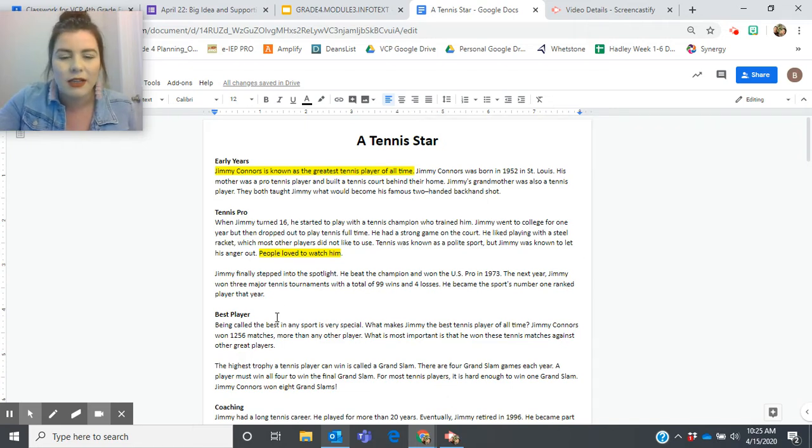What's the topic sentence of this paragraph? Think about it for a second. When you have your answer, go ahead and, what can we do? Touch your nose. Which one did you say? The first sentence, Jimmy finally stepped out into the spotlight. Pat on the back. Good work. That is the topic sentence here.